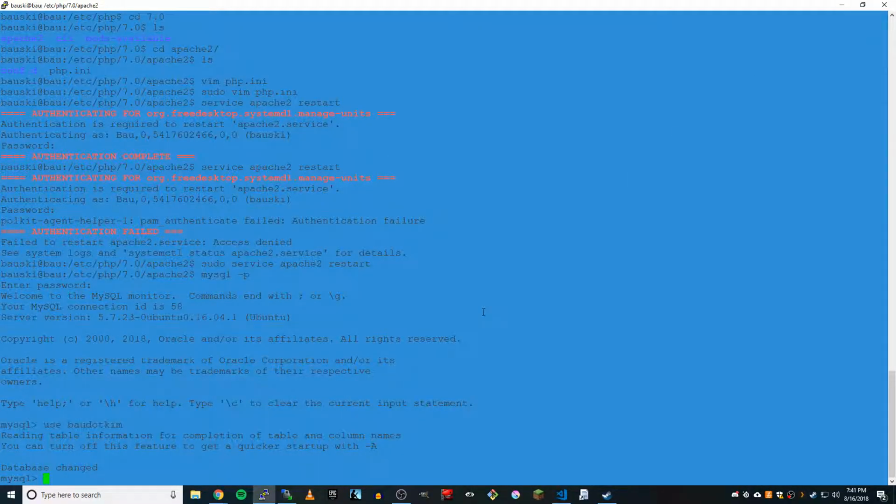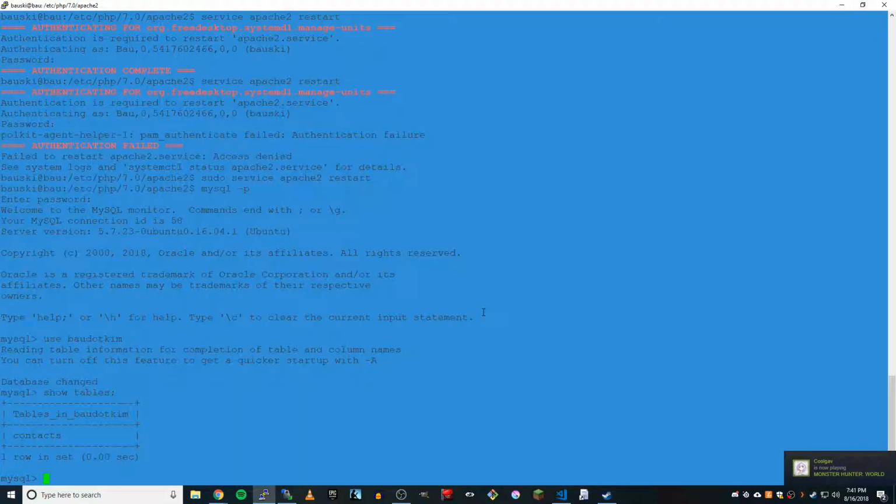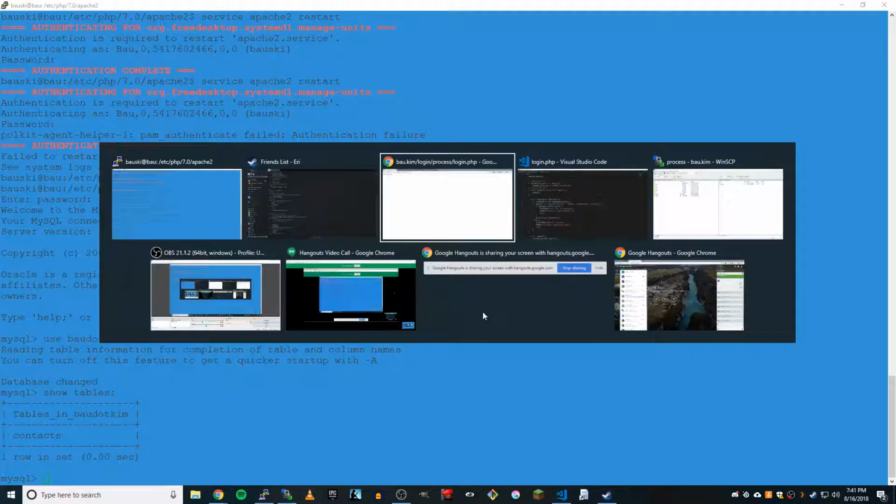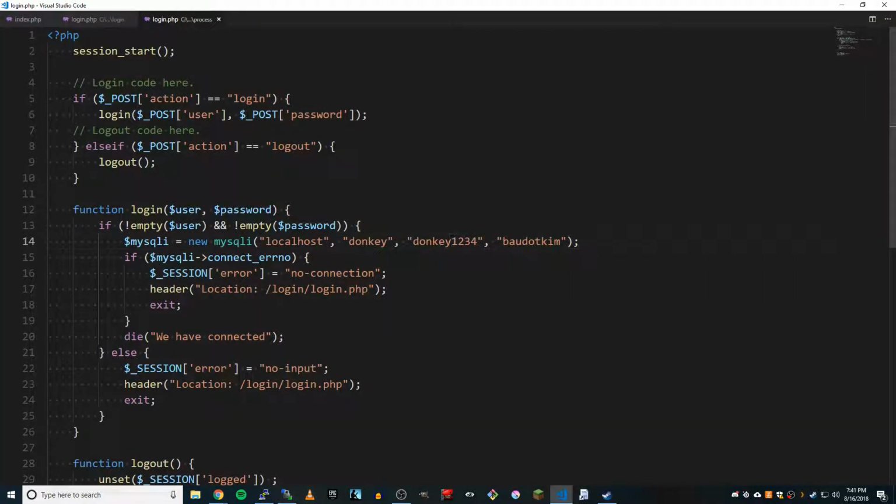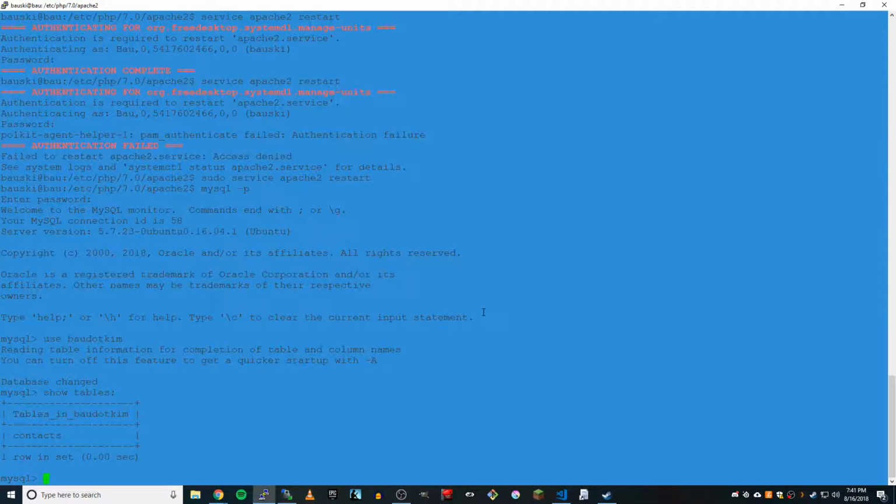Okay, so we're logged back into the database. Let's look at the tables. We have the contacts table that we made last time. It still exists, but the user that connects to it does not. The files that connect to it don't exist, but whatever. So, let's see. We will create a new table, right?